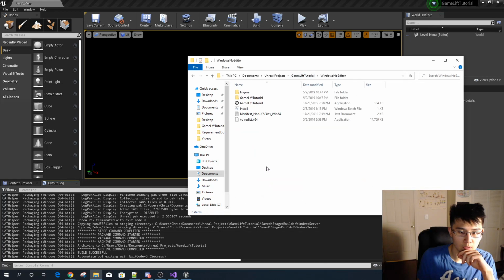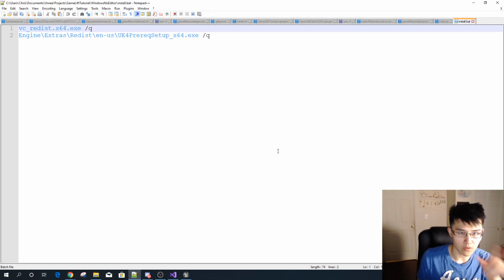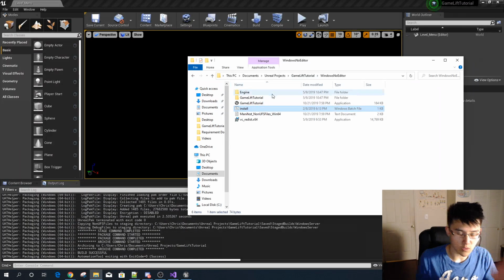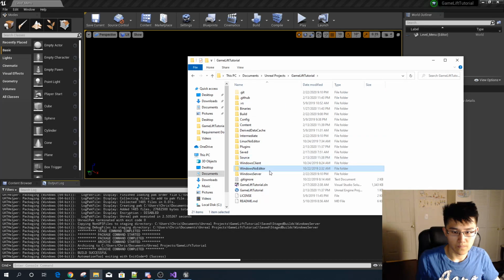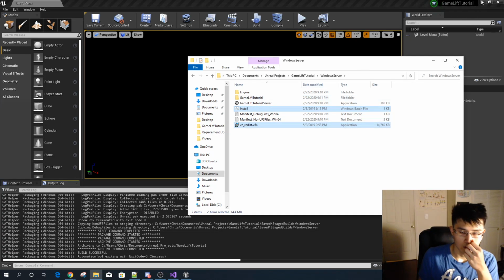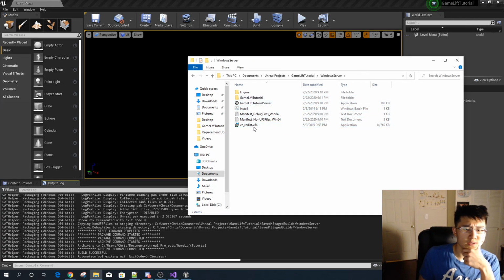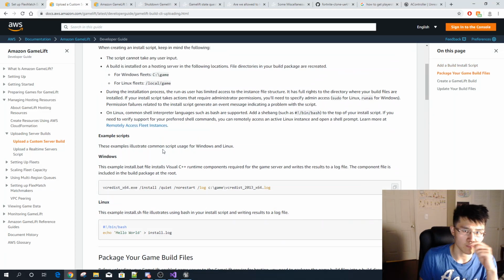So Windows, no editor. Yep, I need this file and okay, perfect. So I'm just gonna copy these two. Paste. I think this redistributable file is fine. I know it's a little oldish, but I think it should still work. Let me just read the rest of the instructions. So yeah, I have the install script. That's fine.